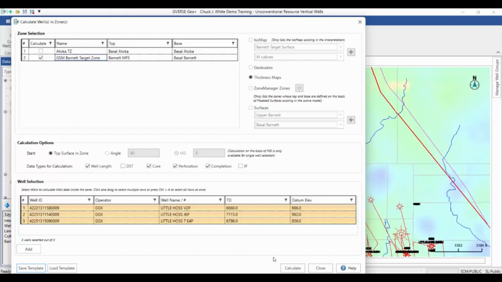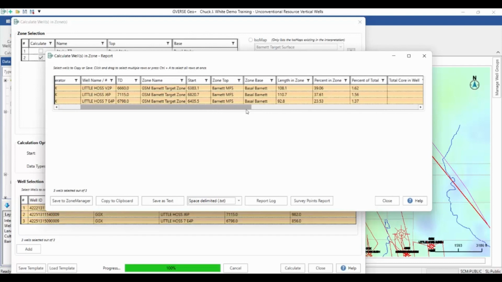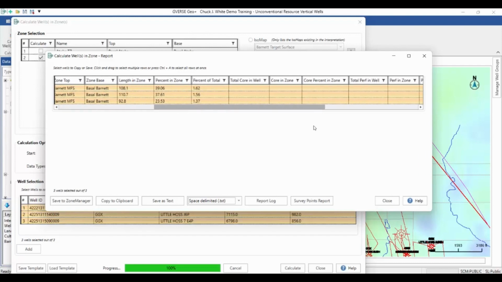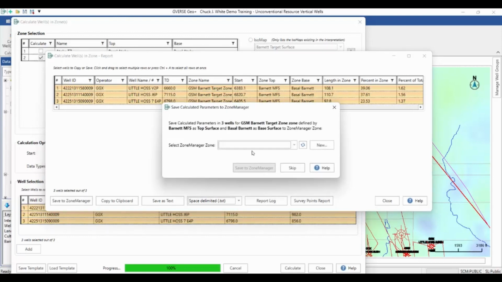All right, next we can go ahead and click on the calculate button right there. Okay, so our calculate wells and zone report would appear on your screen. You can view the report, go through it, and it will show you the data that will be present for those wells and the calculations associated with them. There are a couple of things that you can do here. You can proceed, go ahead and save this data to Zone Manager, Geographix database.